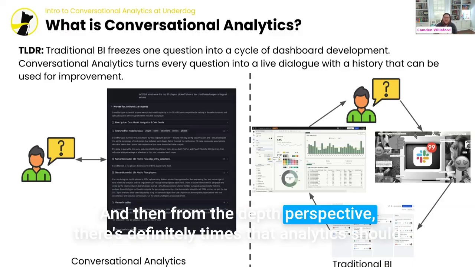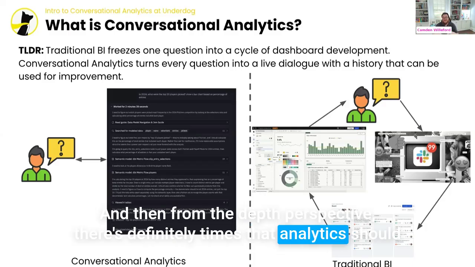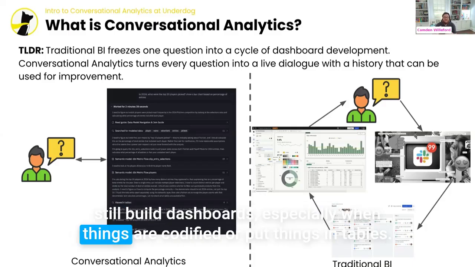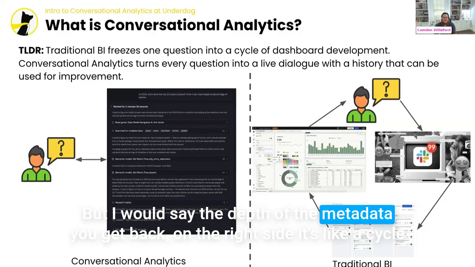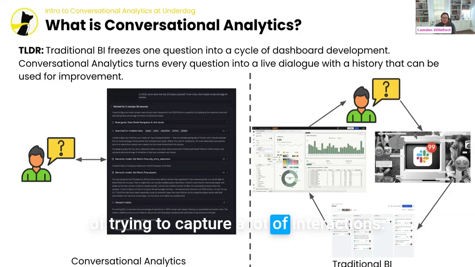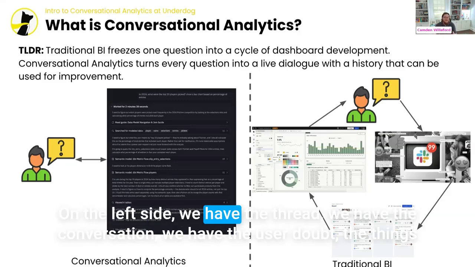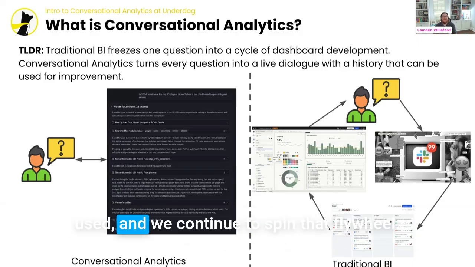And then from the depth perspective, there's definitely times that analytics should still build dashboards, especially when things are codified or put things in tables. But I would say the depth of the metadata you get back on the left side is like a cycle of trying to capture a lot of interactions. On the left side, we have the thread, we have the conversation, we have the user doubt, the things used, and we continue to spin that flywheel.